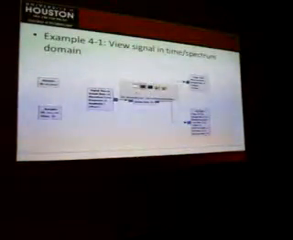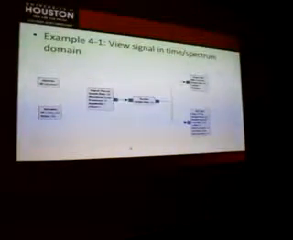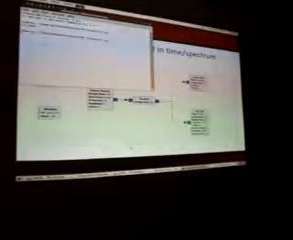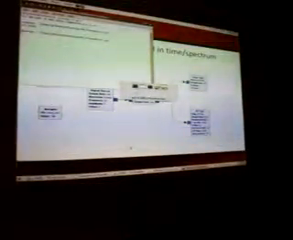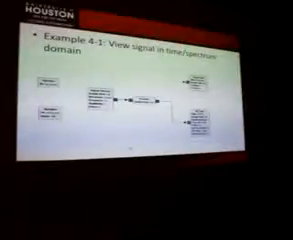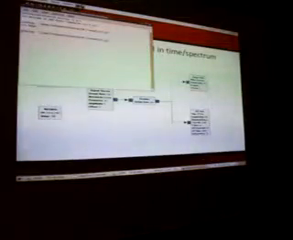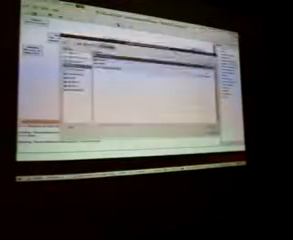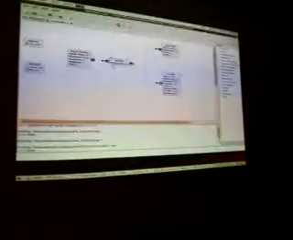The first one is that we can view the signal in the time domain and spectrum domain. As we did in the previous process, we coded it line by line using a Python file, and now we can do it in a graphical way. And here is the first example.